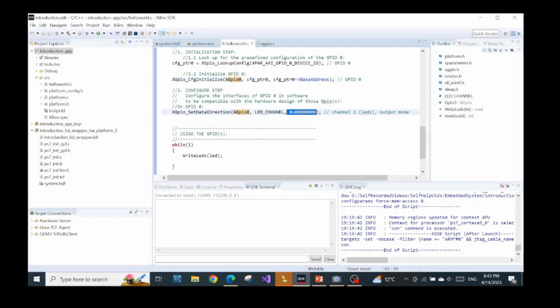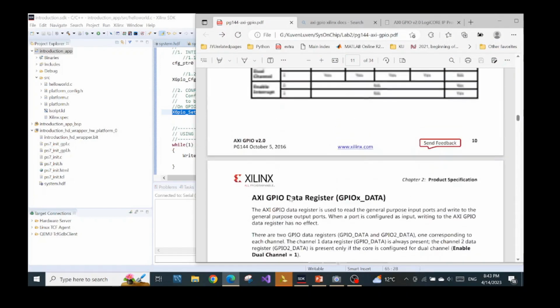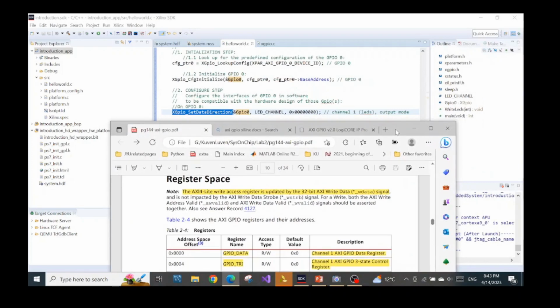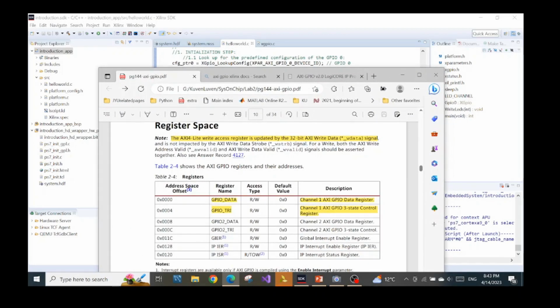These are the values, 32 bits, that we write to the register, and the register that we're writing in this case will be the TRI register, if we look back in the document. This function will set the direction of our LEDs, and the register responsible for storing that configurable information is the GPIO TRI.